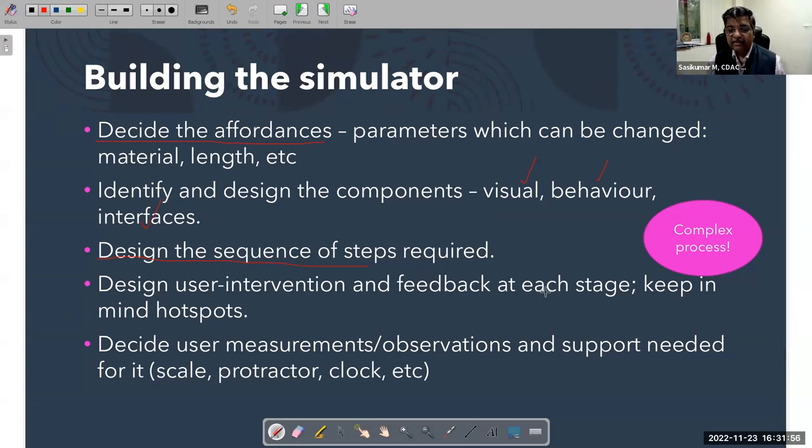So design user intervention and feedback, and also look at the difficulty areas that students typically have, which you teachers know very well, which are the challenging places. So look at extra preview feedback at those stages for when the student is performing the activity. And also decide the measurements, observations, and all that may be required.